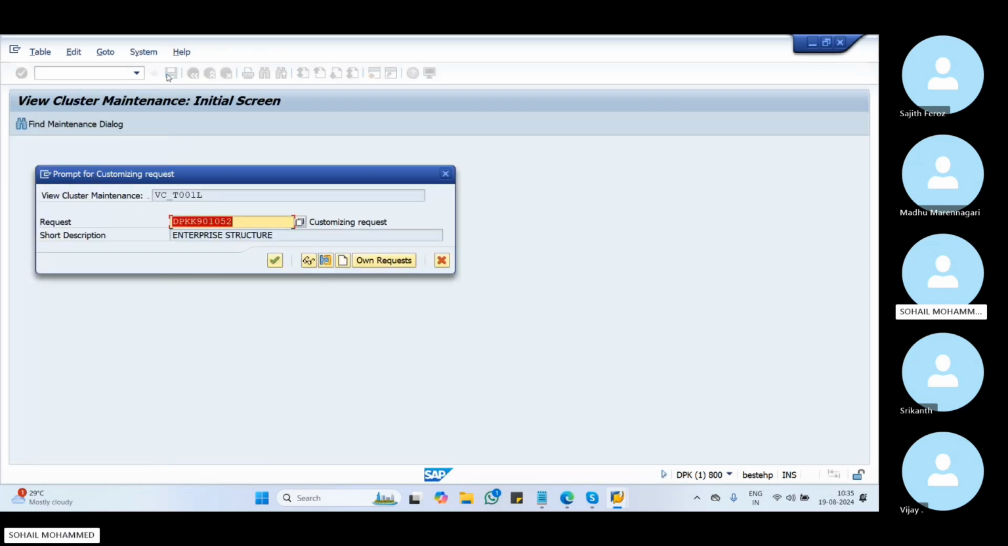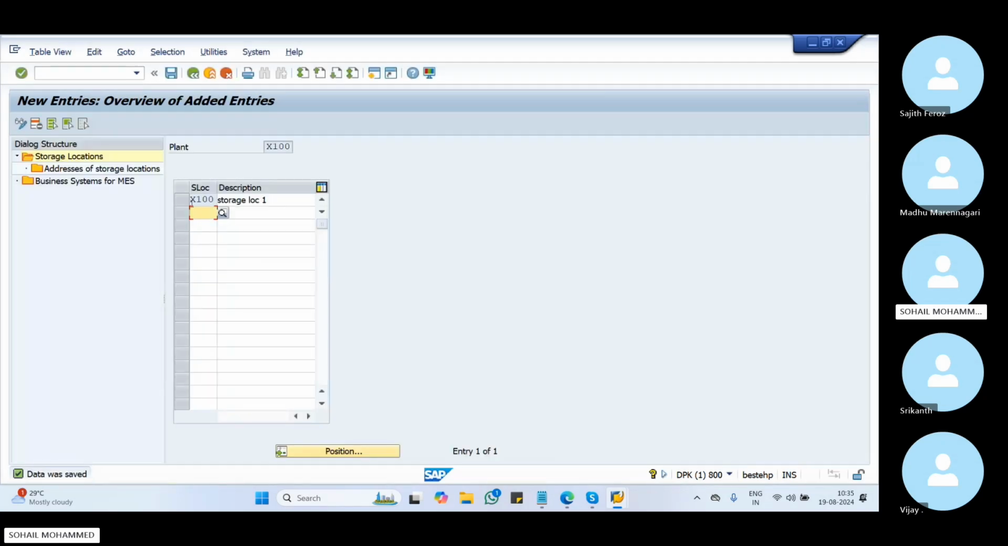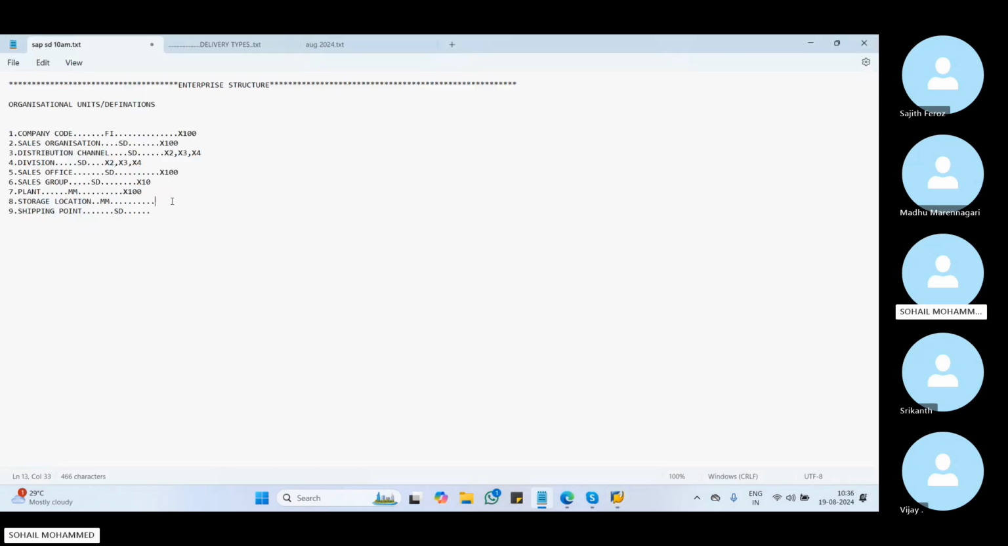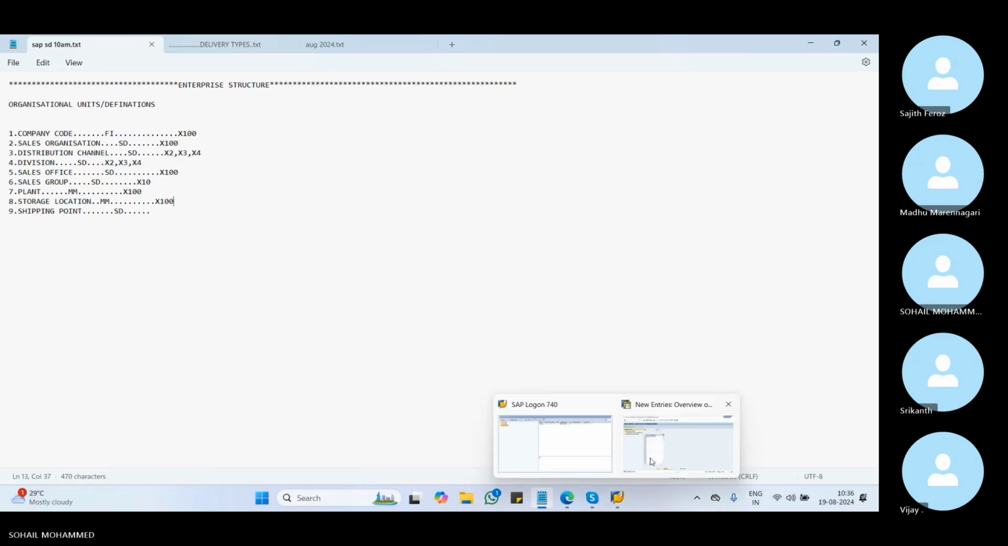If you have n number of storage locations, then you can maintain n number based on your needs. I'm just taking the one only. Just save it. The storage location is also created. X100 is our storage location. And next, we'll see how to create a shipping point.